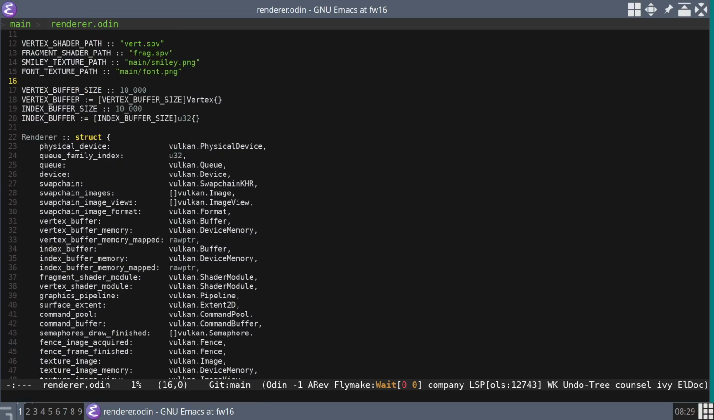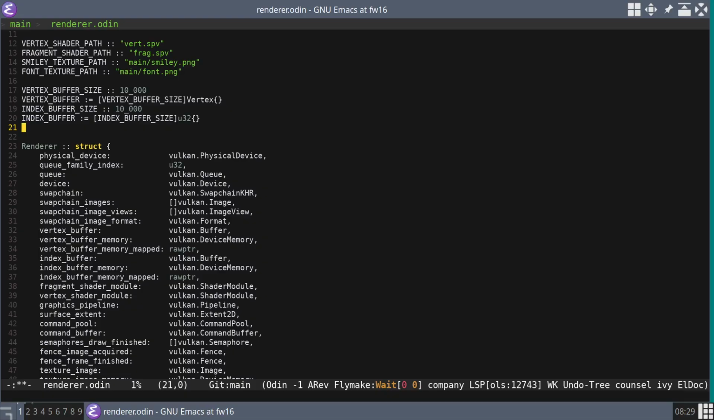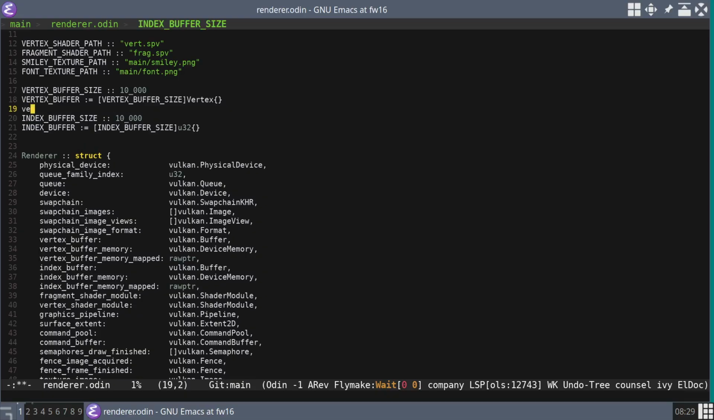Alright, I'm going to put them up here. So, go ahead and say like vertex index. Index. That's probably a bad name. These could probably be wrapped into something more useful as well. Ugh.